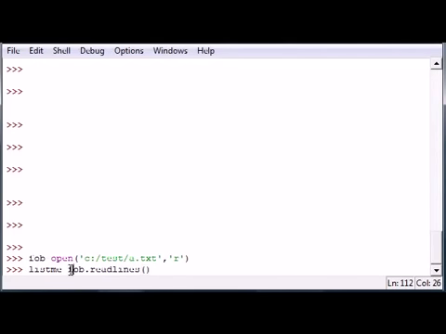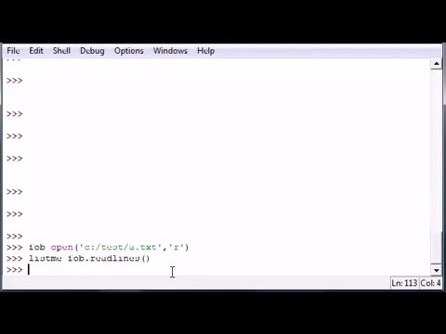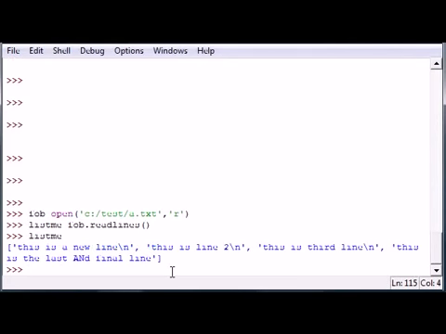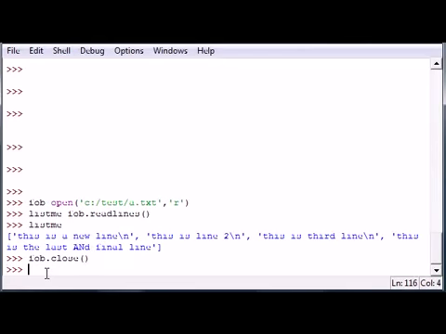Just put listme equal to fob.readlines(). Now go ahead and press enter, and listme is now equal to, as you can see, a list of all the lines in that document a.txt. So now we can go ahead and close this since we don't need it anymore.